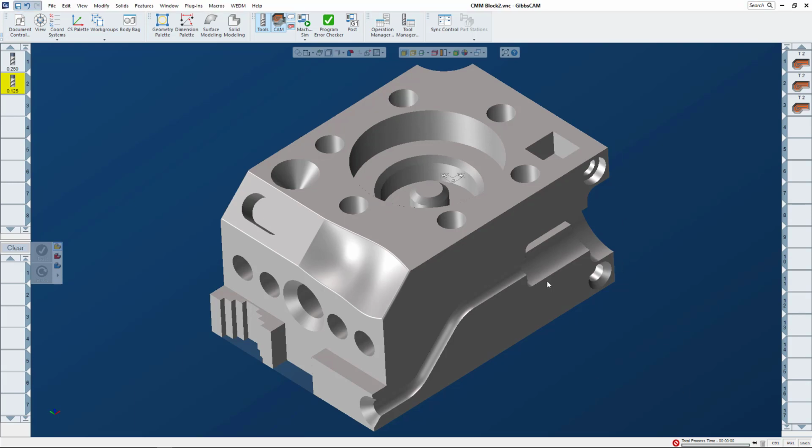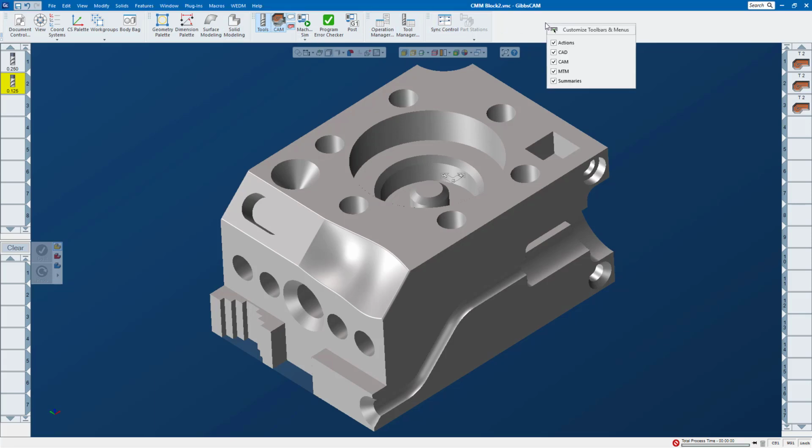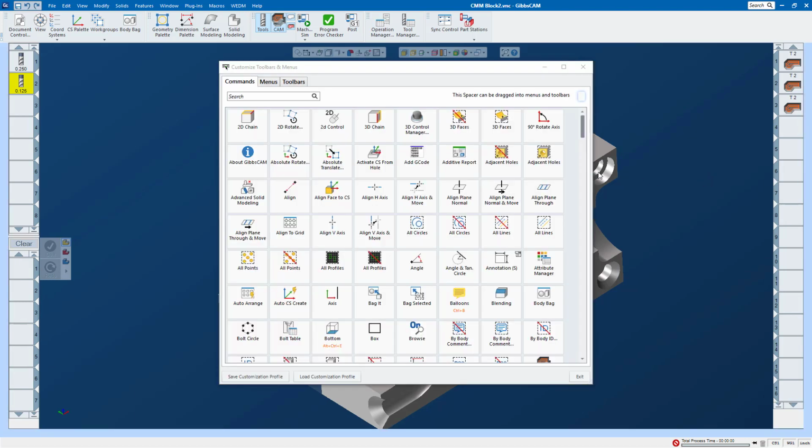All right, so how to customize this. This is really easy. This is something that we're probably used to with other software that we use on a daily basis. I'm going to come up here to my toolbar list. I'm going to right mouse button click, and I'm going to click on Customize Toolbars and Menus. There's a lot of really great things we can do inside of this customization, and I'll start from the top and work down a little bit.